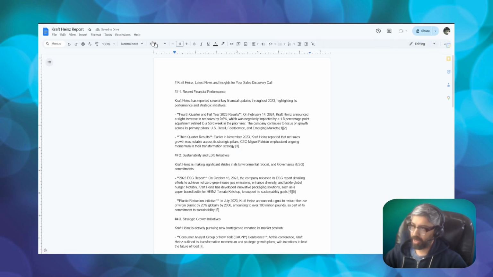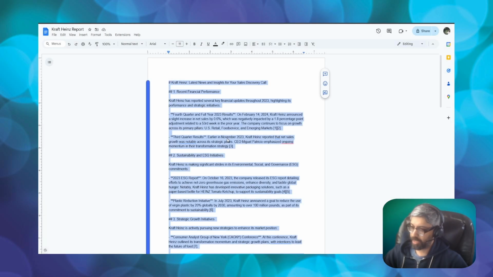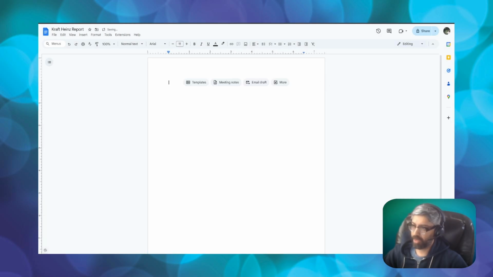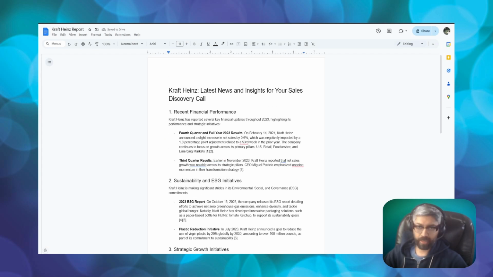Everything is in Markdown, so a tip: there is a Tools and Preferences menu with a little checkbox called enable Markdown. Make sure that is enabled. Go ahead and cut this and then paste from Markdown. Now it's going to give you this error. Just go ahead and cancel and then hit Control V, and you'll notice that everything nicely gets formatted for ease of use and reading.